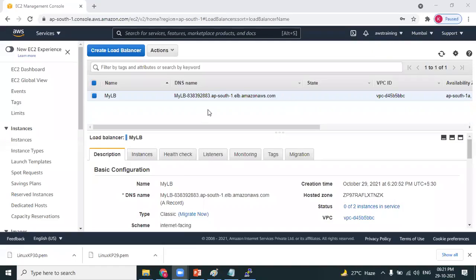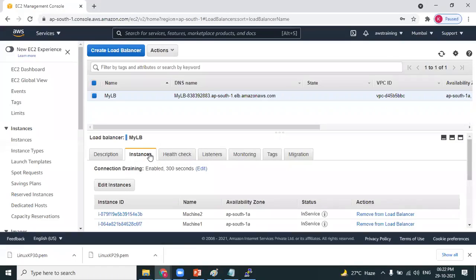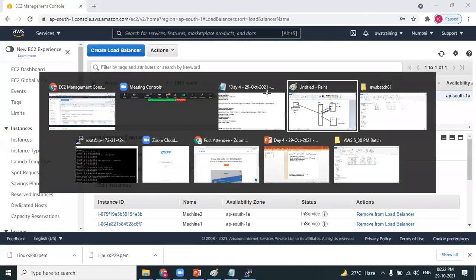How many EC2 machines are attached to this load balancer, Bala? 2. If you want, we can verify it. You can see the instances tab. You can also see how many instances are attached to the load balancer. Okay. Yeah.